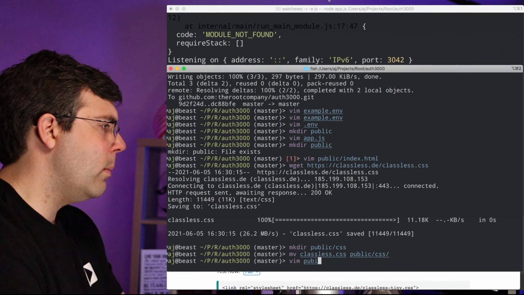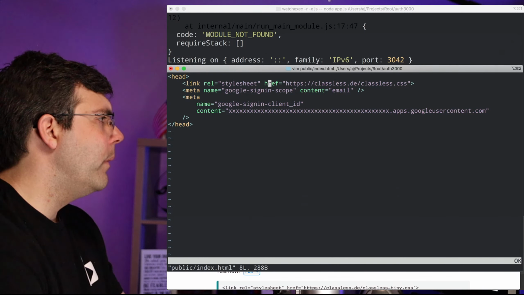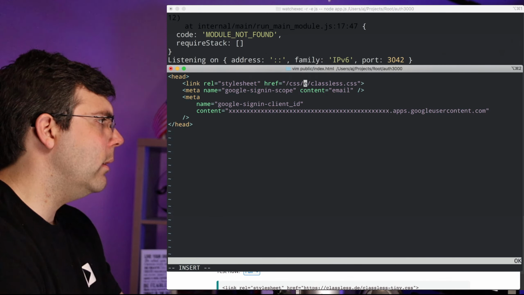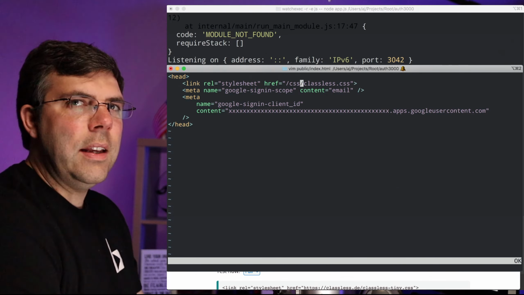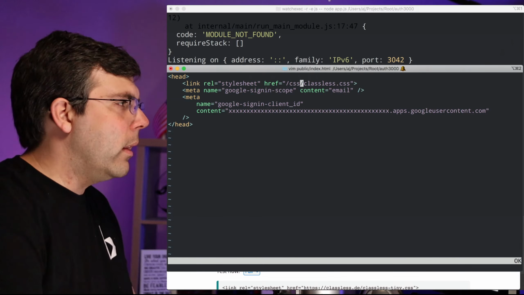And then I'm going to go back into my index.html. And we're going to reference instead CSS classless. There we go. They actually did ask, I don't know if you read quickly, but I skim stuff very quickly while I'm looking at it.